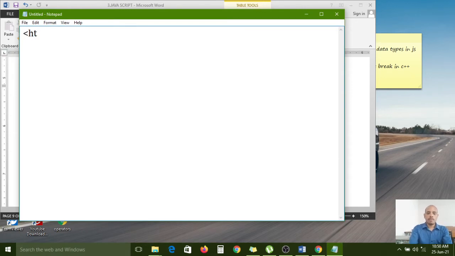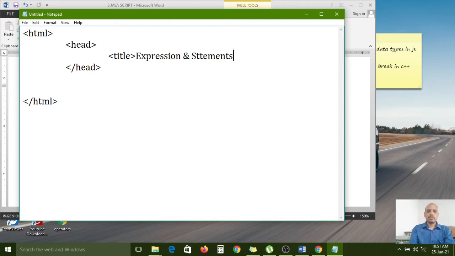For that I am opening one more notepad window. Here HTML is the opening tag and also the closing tag, and after that we need the header section. Actually, the header section is also optional. If you want to give it, then give it as per your requirement, right? The title tag I am using to define the title: expressions and statements.